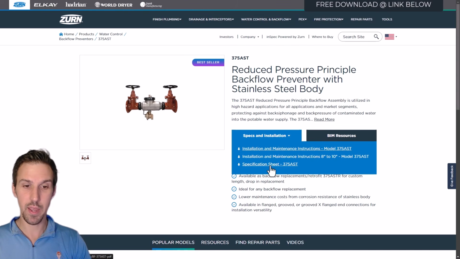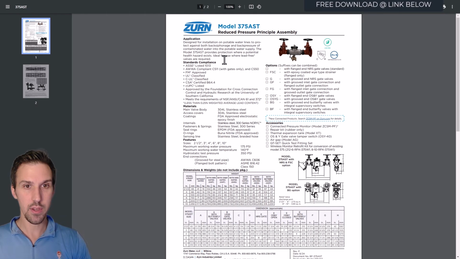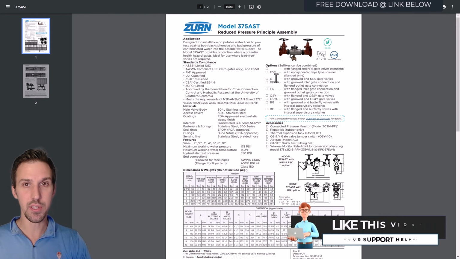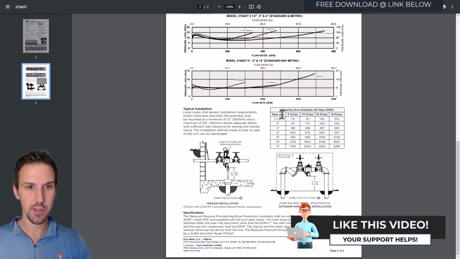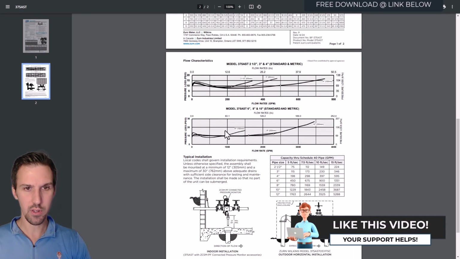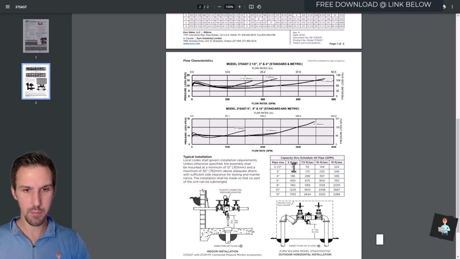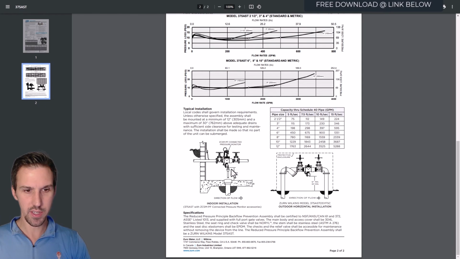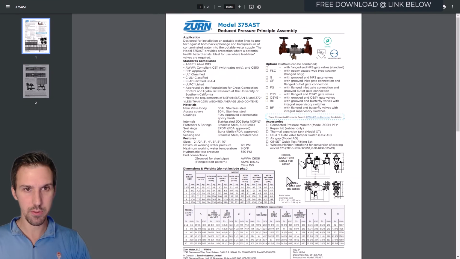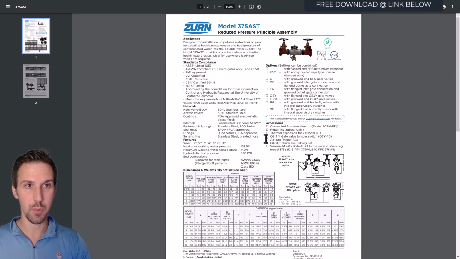If I want to look at the spec sheet, I can click on it right here, and you can see all the information I would need to specify this piece of equipment on my plans. You can see some other things like the pressure loss charts down here and some other things. Also the discharge rate of different size RPZs. So all that information is right here. So that's really why I love Zern products.